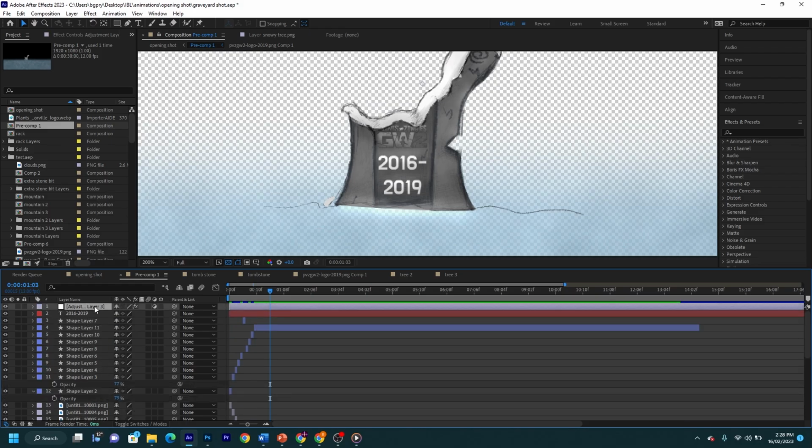And then I added an adjustment layer, and an adjustment layer is essentially an invisible layer that you can put effects on in After Effects.